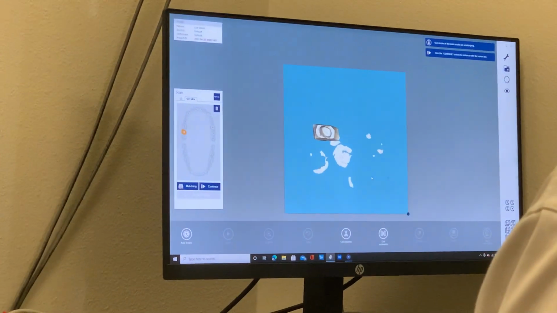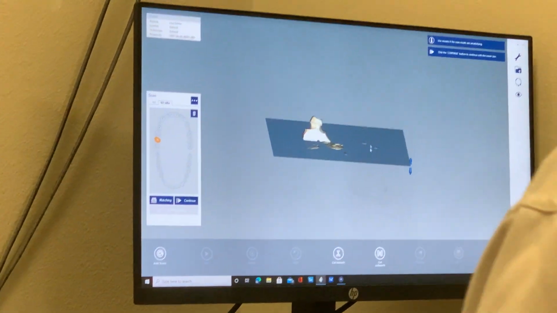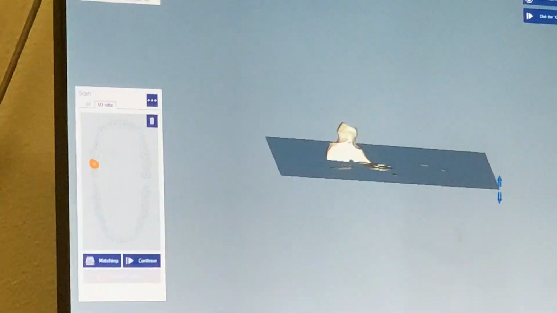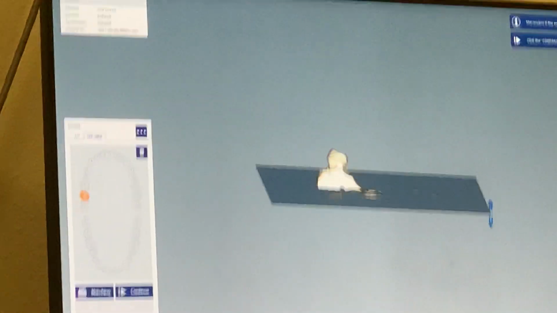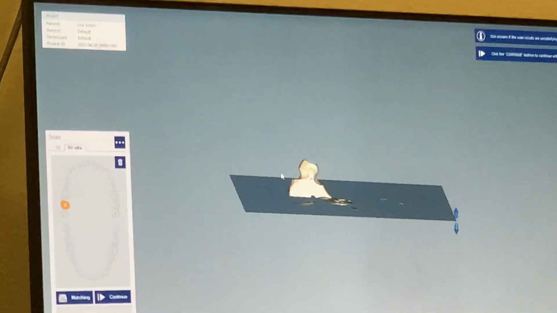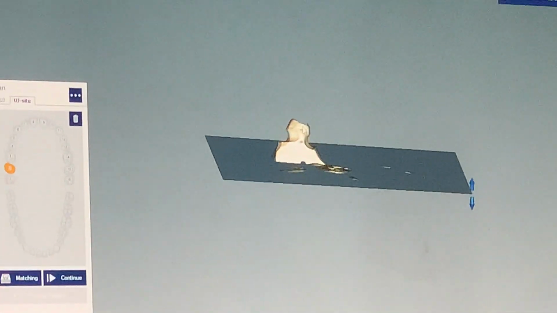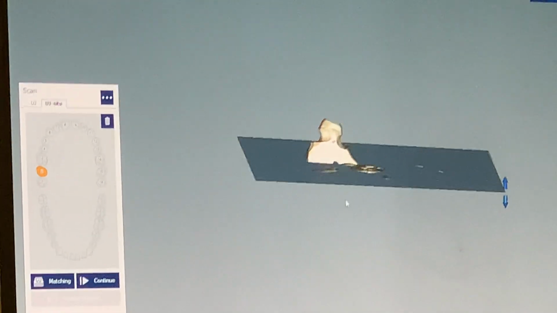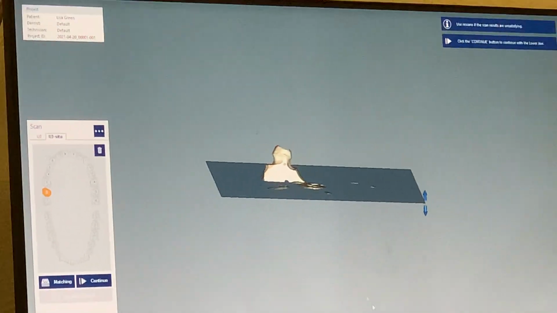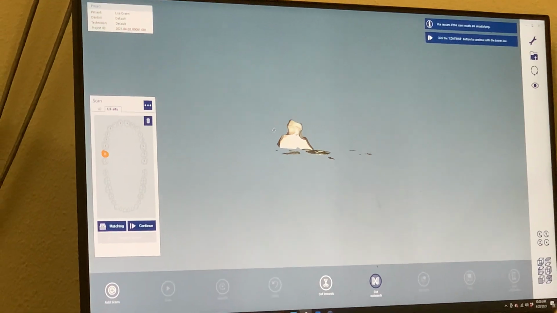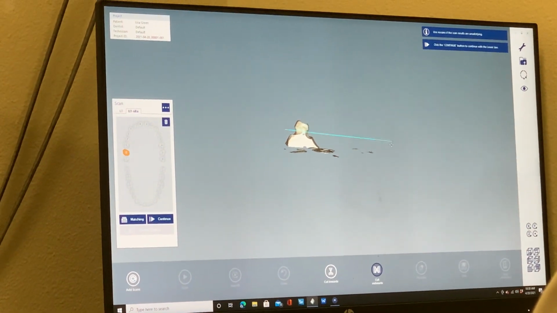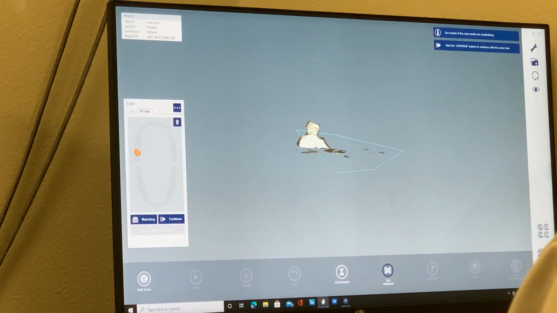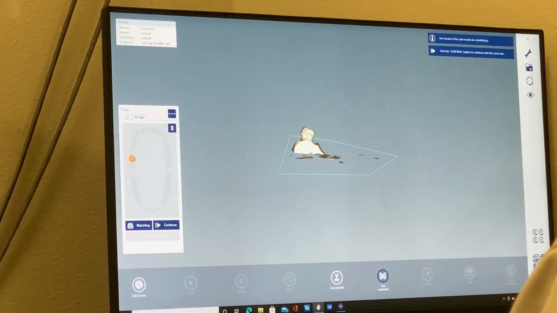Okay. Right now here, it's very important at this point for you to cut away all of this excess right here, because when you want to merge this file with your original scan, with your upper arch scan, you don't want all this excess in here. It'll give you problems. So we're going to cut all this away. You want to make sure you get all this debris over here. I call it space debris. You want to make sure you get all that as well.